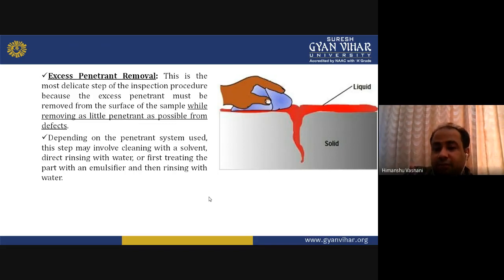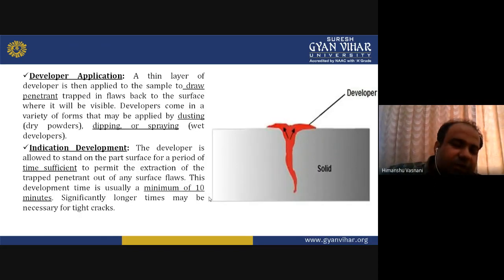Depending upon the penetrant system used, this step may involve cleaning with a solvent. You have to choose a system. How will you remove it? Either you can remove it with water only, or first remove it with a solvent and then with water, or first treat with an emulsifier and then rinse with water. It depends upon what kind of process you want to apply, and obviously it depends upon the material and the penetrant also.